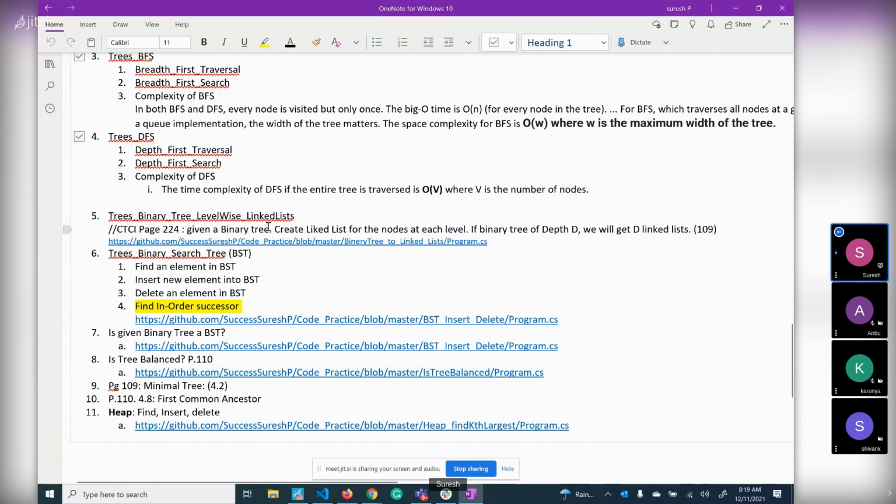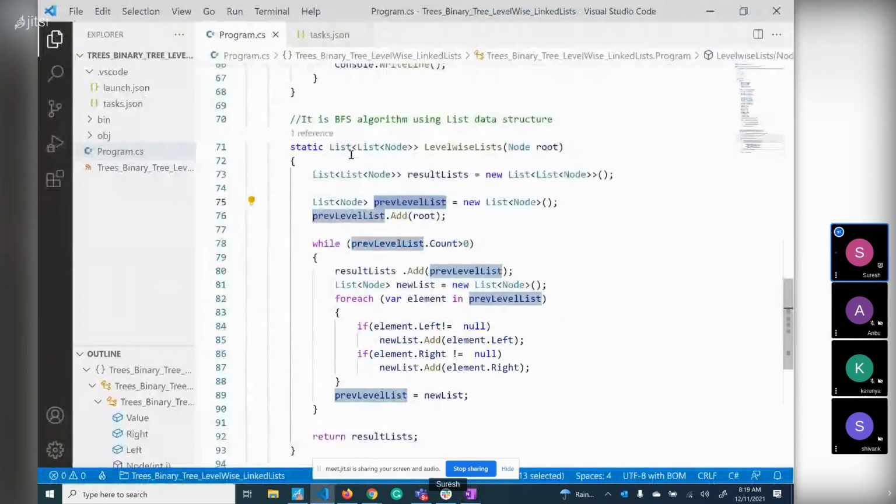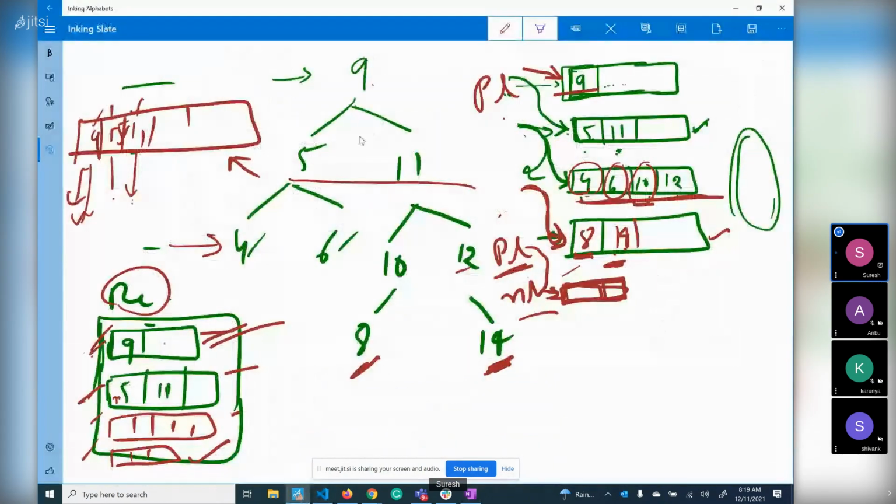So the question is basically, we will be given a binary tree. We need to create a linked list for the nodes at each level. That means we need to create a list for each level. If you look at this example, how many levels do we have? We have 4 levels: 9 at the first level, 5 and 11 at the second level. So we will get 4 linked lists. For each level you need to create one.